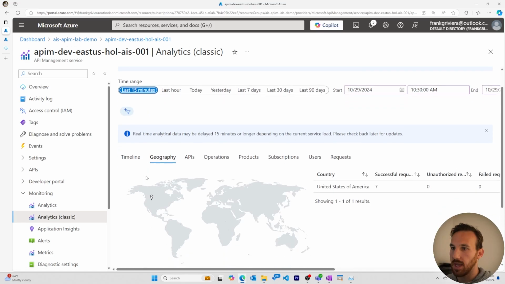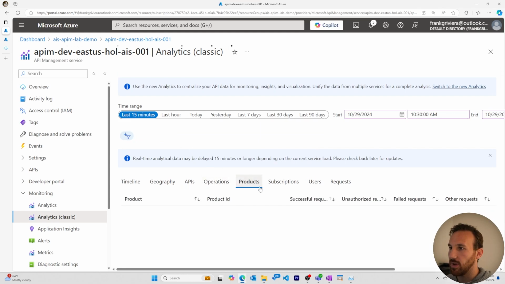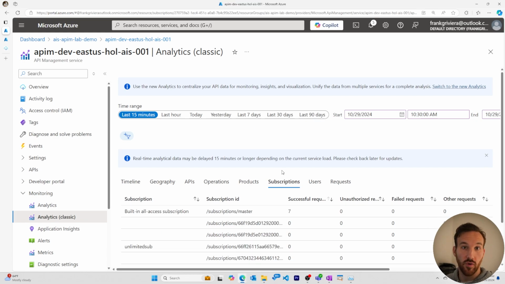The analytics classic page shows this same information in slightly different formats. If I look at my geography, APIs, operations, I can see all the same information. This is using the older version of how to view analytics, where analytics is stored in your Azure API Management instance. Again, note, this is being sunset in March of 2027 as of this recording.